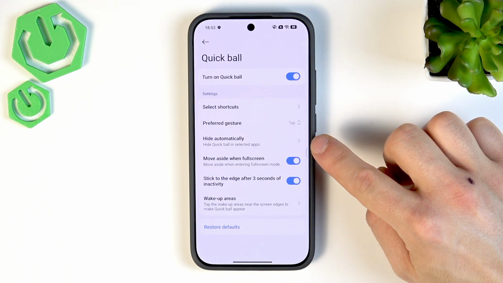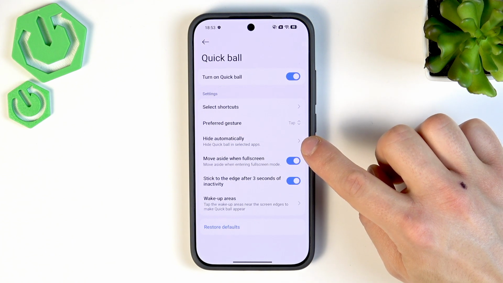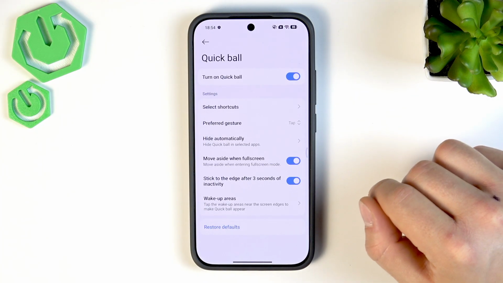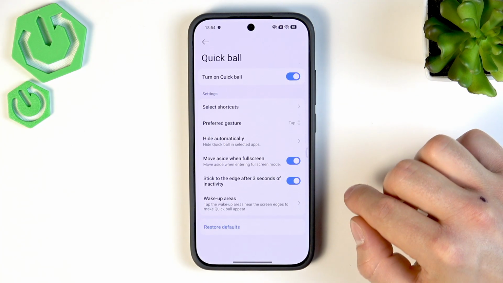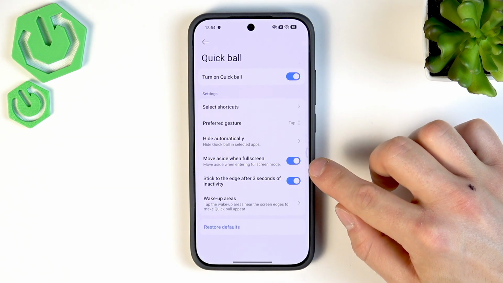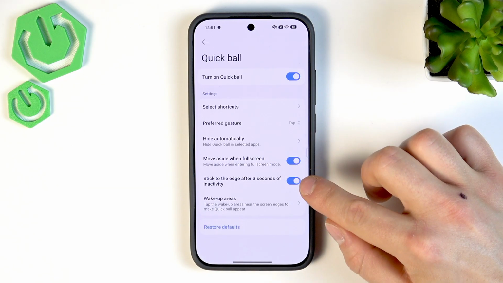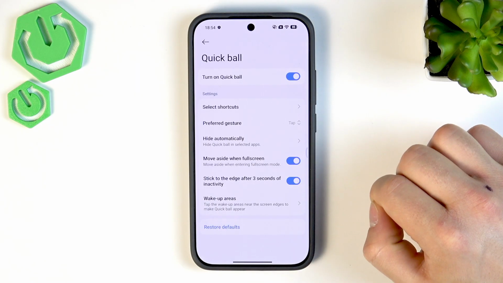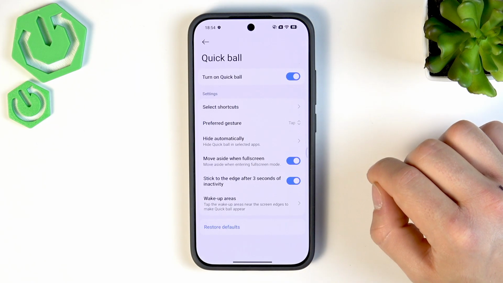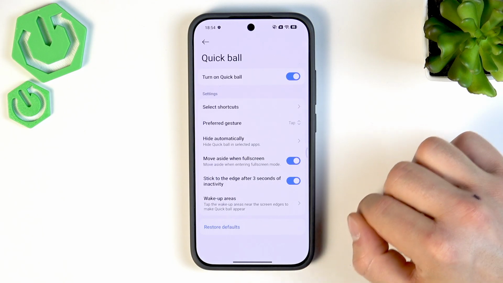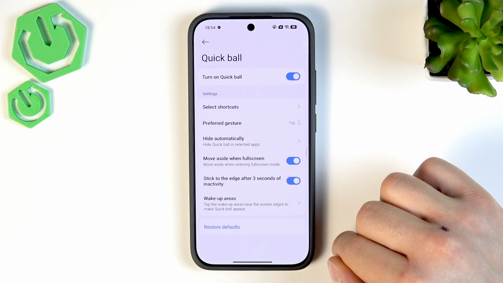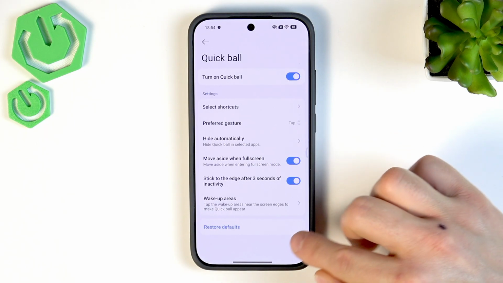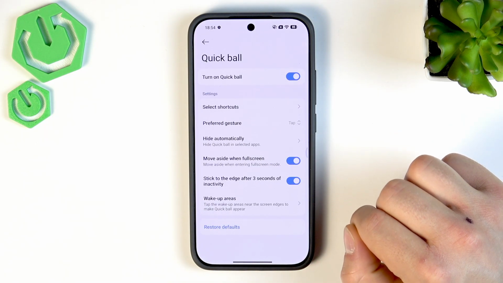So also you can choose in which apps Quick Ball will be hidden. You can manage other settings like move aside when full screen, stick to the edge after 3 seconds of inactivity, and wake up areas. And also you can restore default settings of the Quick Ball by using this button.